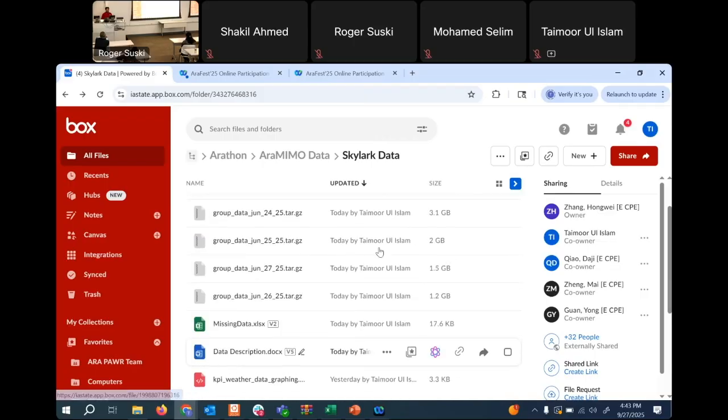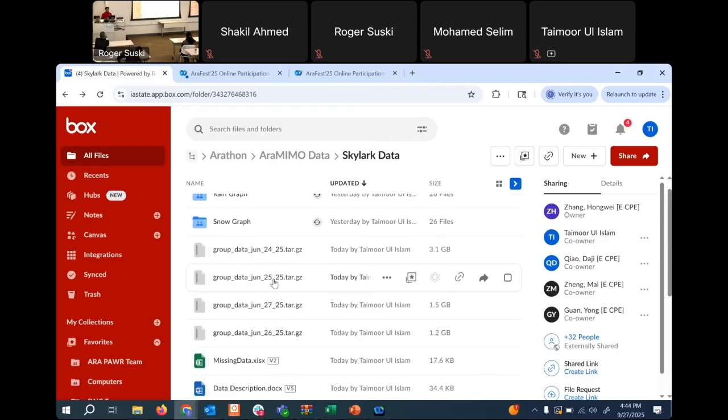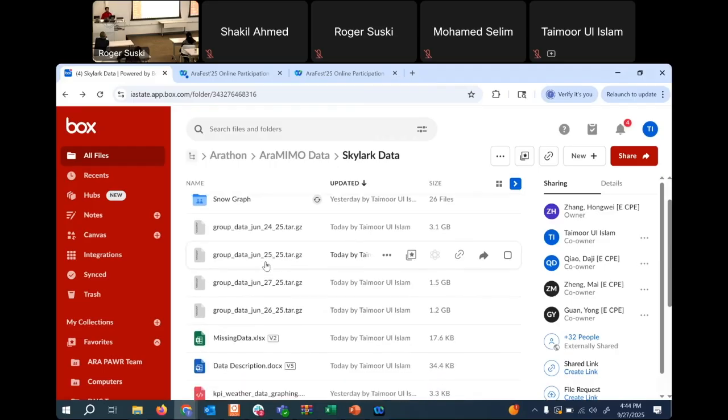I mean, for example, this file is 3.1 GB. This one is 2 GB. These are compressed files, so if you uncompress it, it will be even more. So we will try to use this data in the AraThon. And if you have questions, you can ask me.